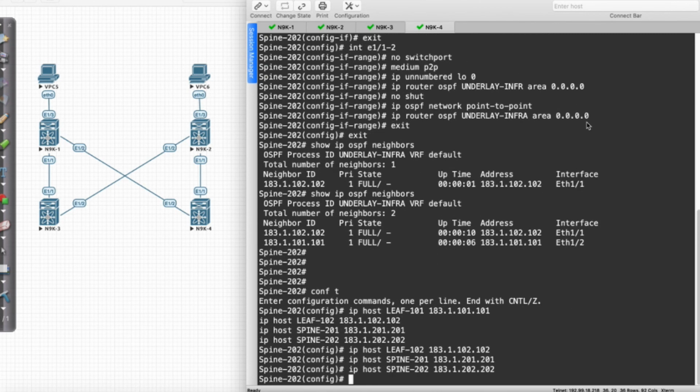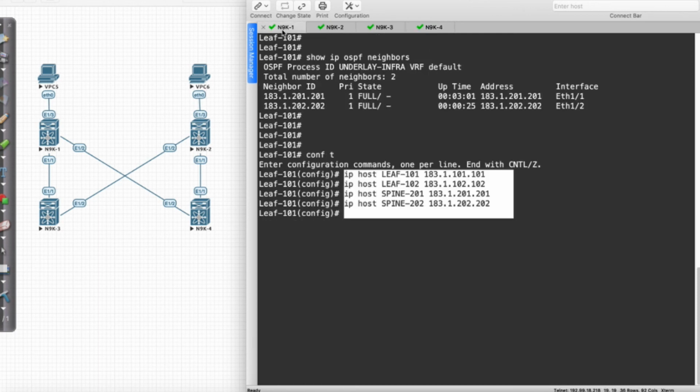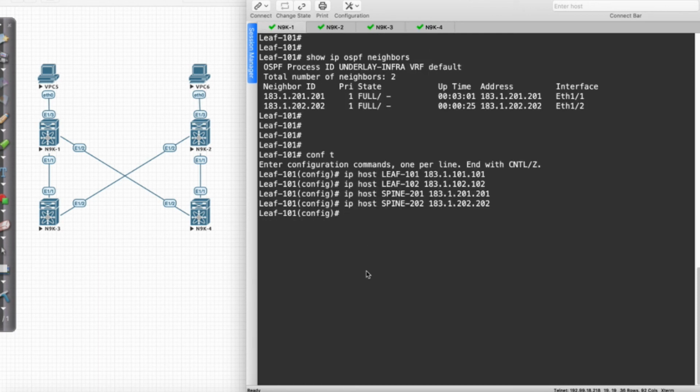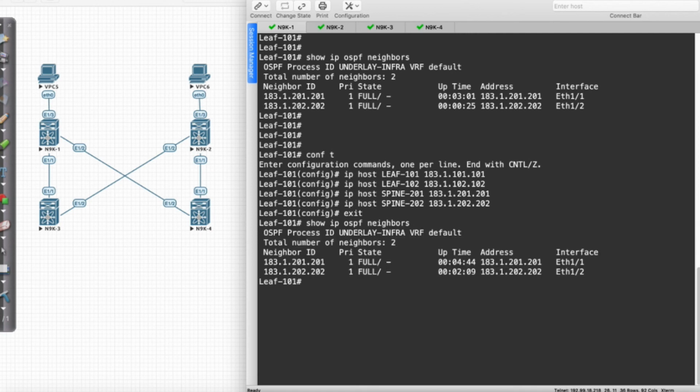And what I want to do is copy this into all of my devices as well. Now, if this were IOS, when I execute the show IP OSPF neighbors command, I would actually see the DNS resolution based on these IP hosts. So 183.1.201.201 would show up as spine 201. 202.202 should show up as spine 202. Now, we want that same behavior in Nexus.